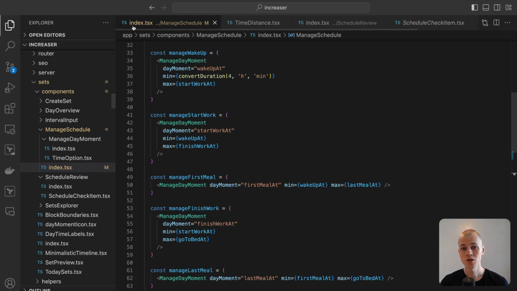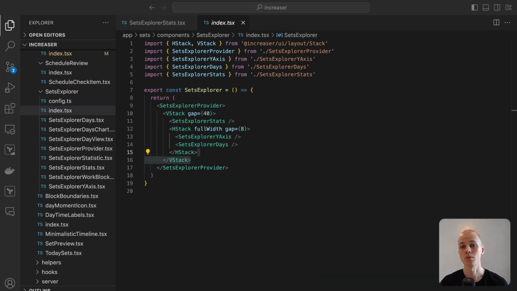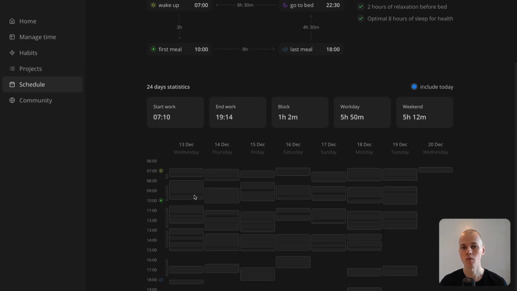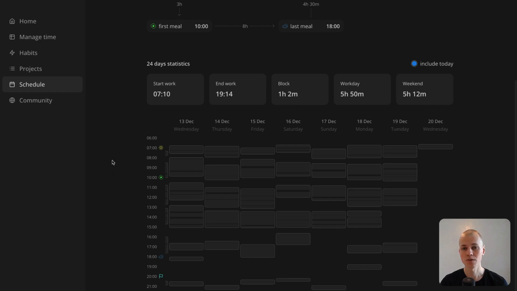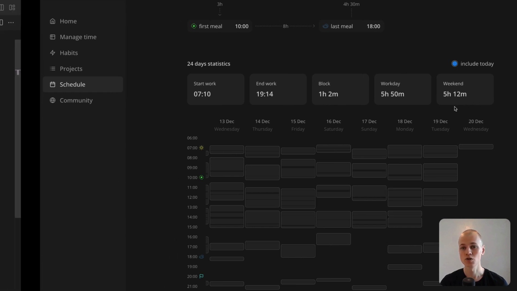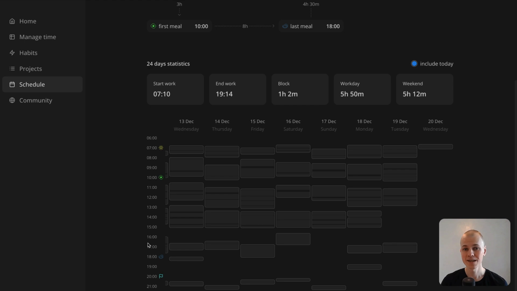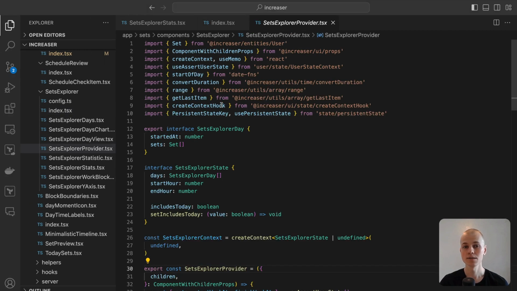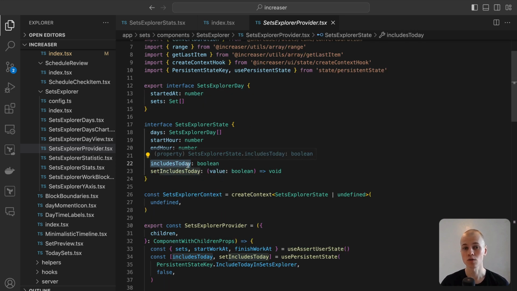In the second section of the page, the SetExplorer component is featured. This component showcases numeric statistics at the top, followed by a visualization of work sessions below. For this report, the SetExplorer y-axis is used to display time labels, while SetExplorer days present work sessions grouped by days. We wrap everything within a SetExplorer provider that will provide sets organized in days, a start and end hour for the visualization, and a Boolean indicating whether today should be included in the report.